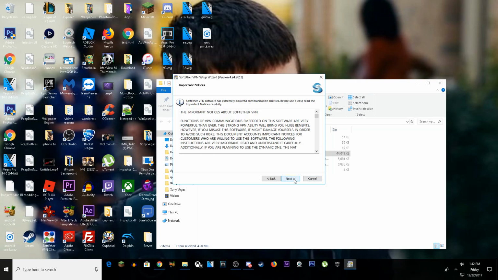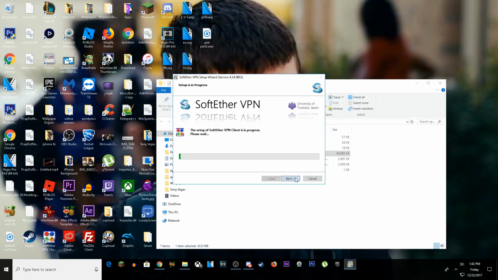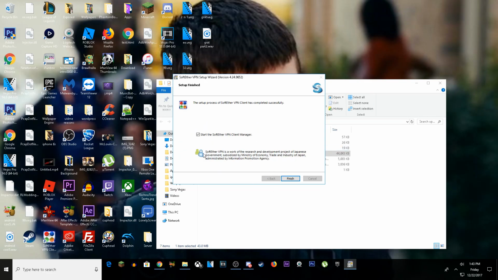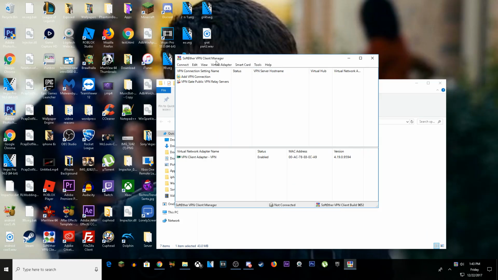Click agree, next, next, then click next again, next. And you guys can see the setup process is very quick. All right guys, now it says start the Soft Ether VPN, click that, click finish. Then you guys will see it will appear. So this is it guys. Now next, this is the last step we're gonna have to do.